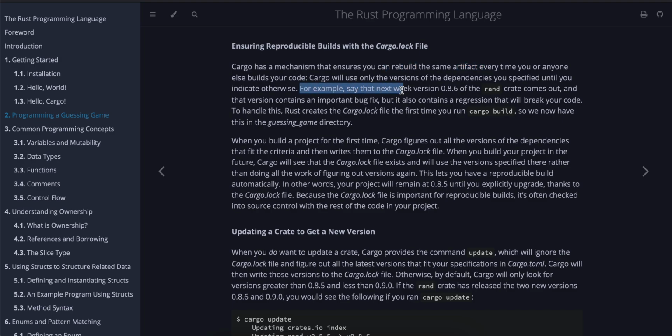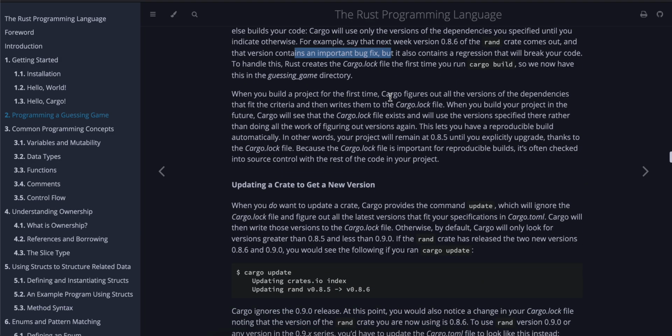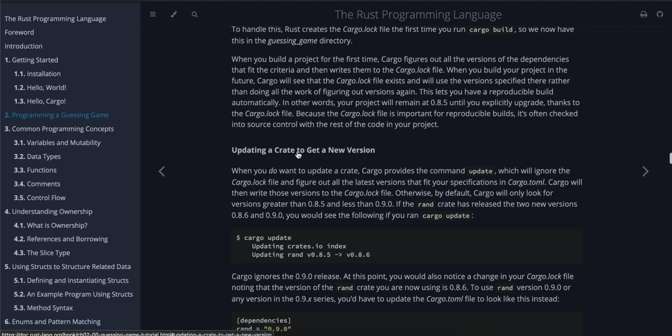For example, say the next version of the rand crate comes out and that version contains an important bug fix, but it also contains a regression that will break your code. To handle this, Rust creates the Cargo.lock file the first time you run cargo build. So we may now have this in the guessing game directory.